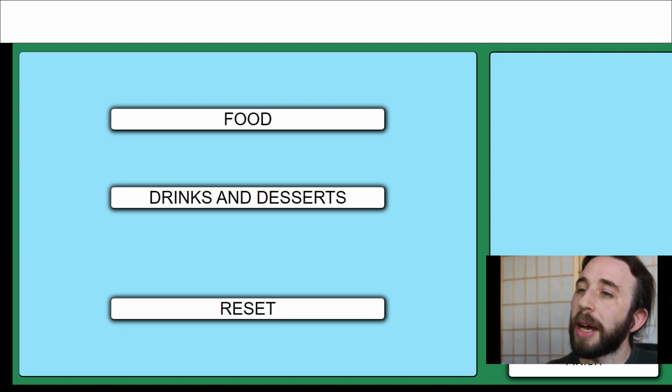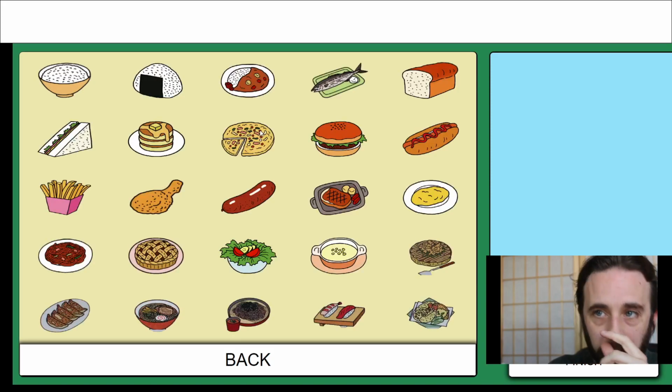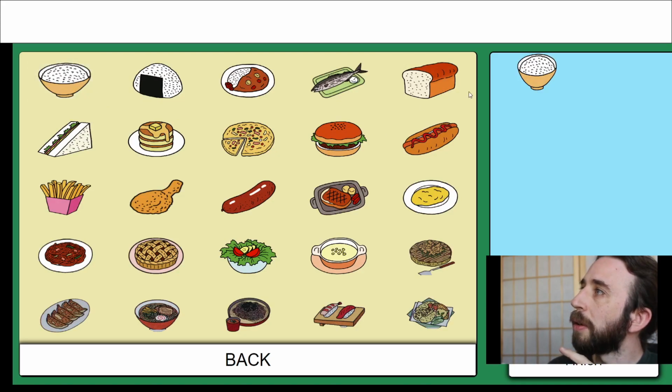On the left-hand side, there are menu options. On the right-hand side, an active order display. So let's make an order. There's food and drinks and desserts. I'll choose food. There's a lot of things here. I'll choose rice, touch it, and it enters into the active order list over there.